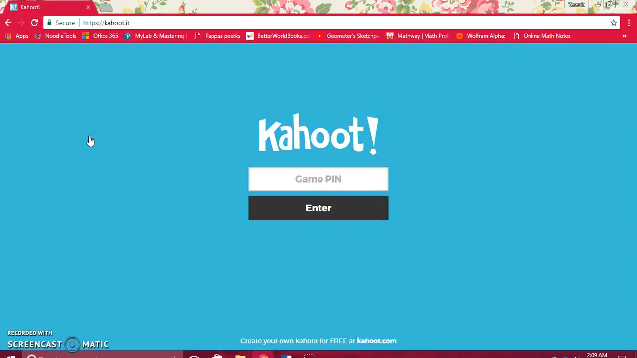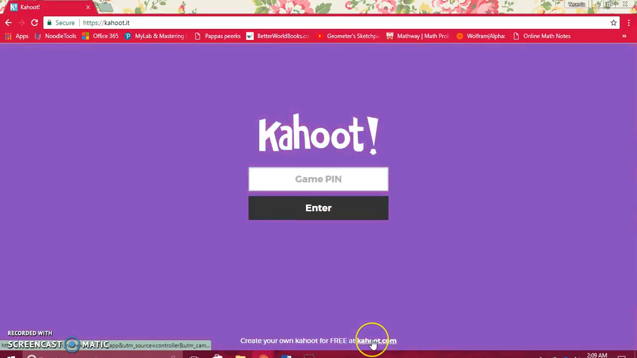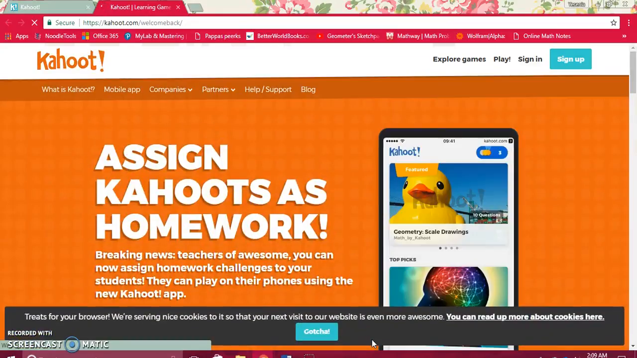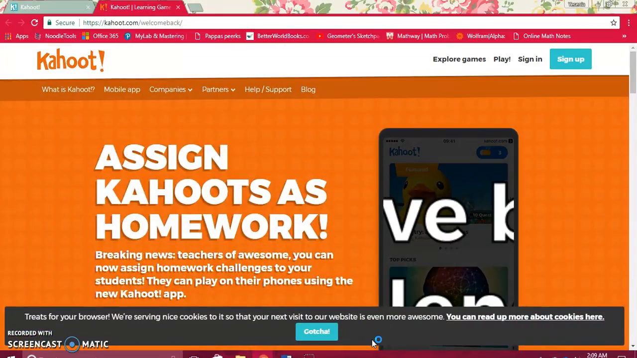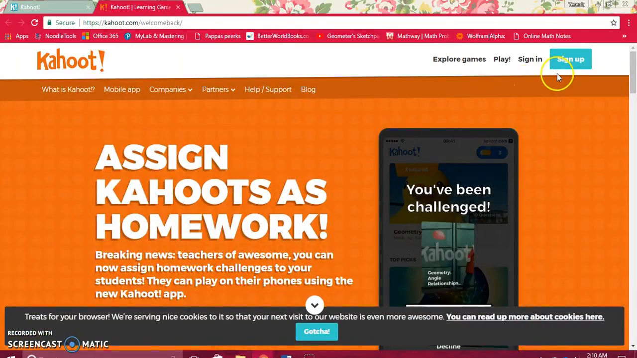So the way to get to Kahoot, you can Google it. It's the very first link that pops up. Now, this link is what students would use to get into the game, because once you create the game, it'll give you a pin. But to create one, you can just go ahead down here. The link to get into an account is all the way at the bottom.